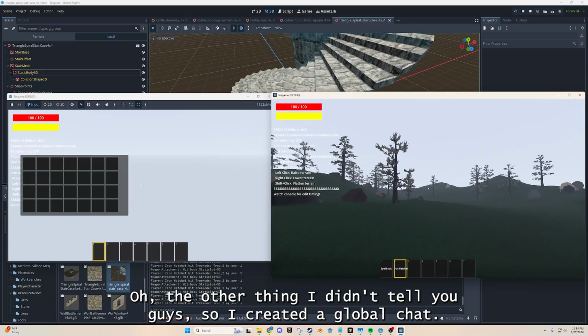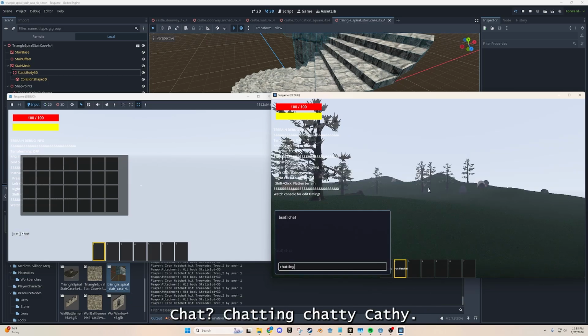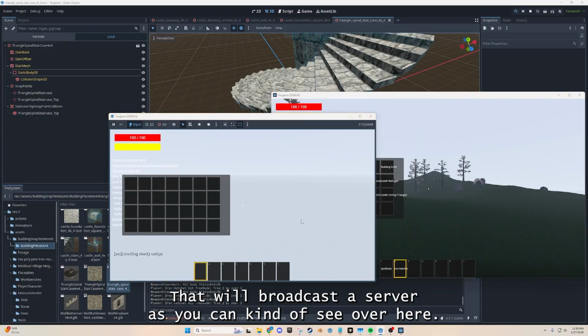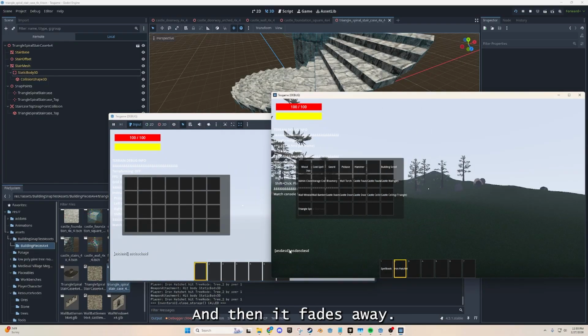Oh, the other thing I didn't tell you guys is I created a global chat, Chatty Cathy. That will broadcast to the server, as you can kind of see over here. I'm actually curious if it's going to work on this one. Yeah, it does. And then it fades away.